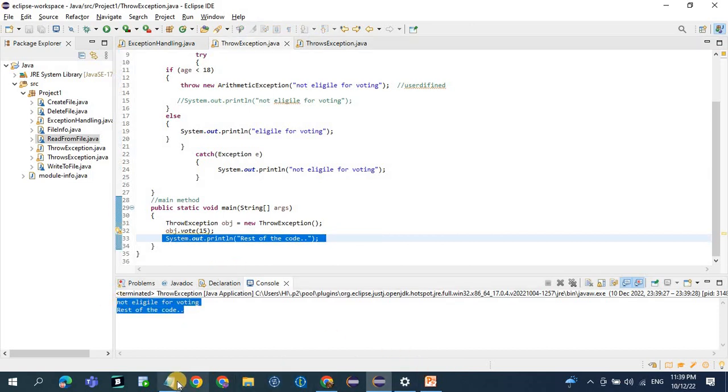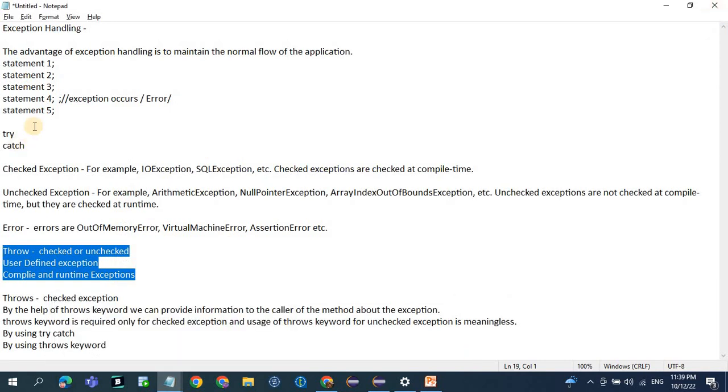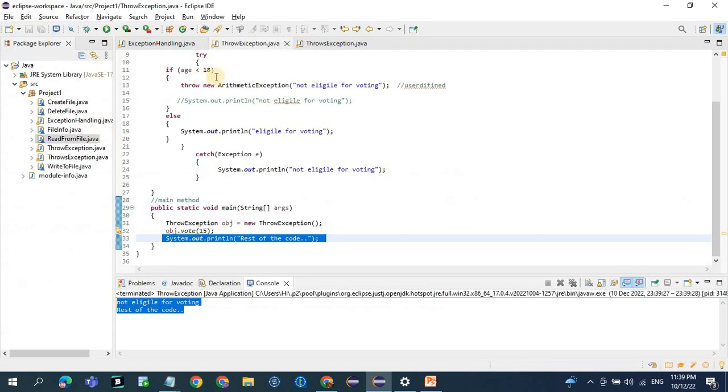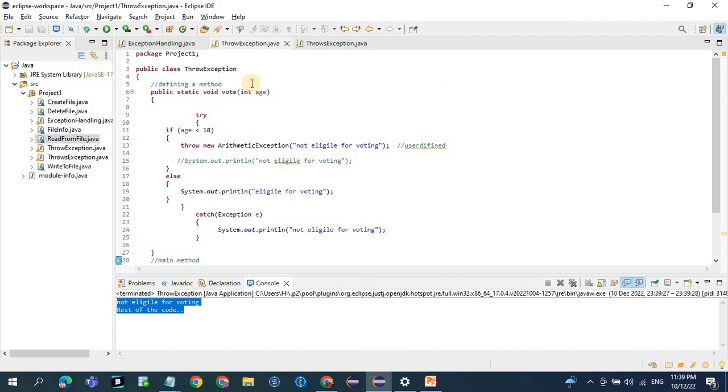So as we saw here, even if the problem occurs in the previous line, if we handle it properly, the next statement should get executed. So this is about the throw keyword, and this is called a user defined exception.